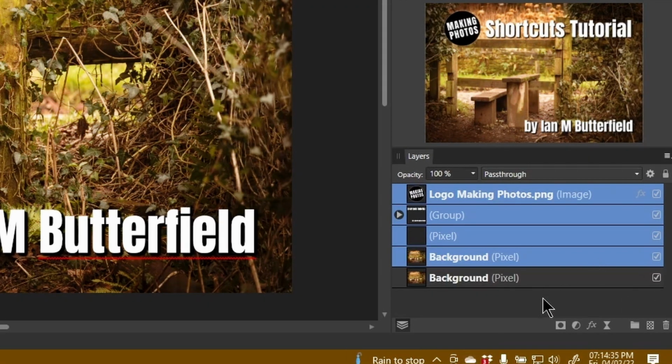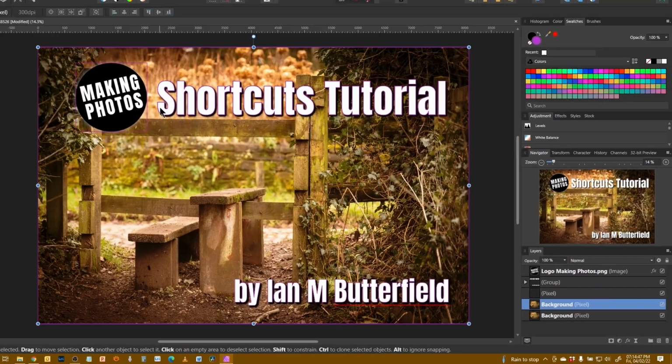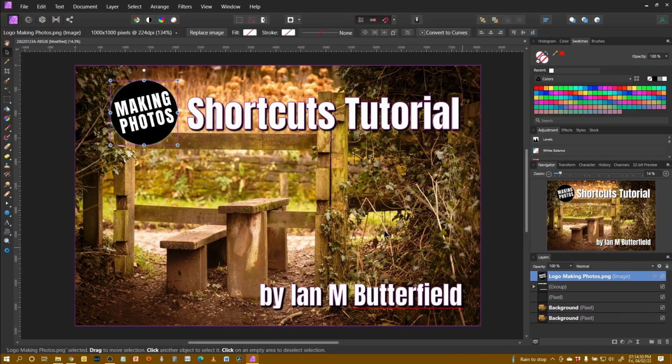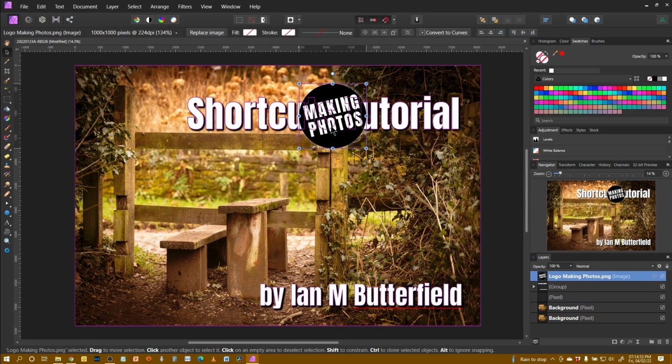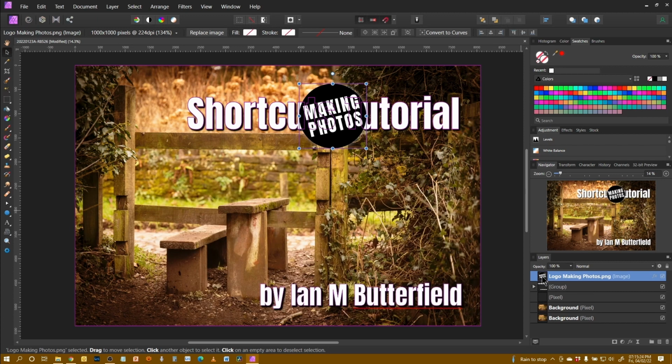If for any reason I want to change the order of my layers, so for example, let's just suppose my logo is over the top of the wording and I want it the other way around. If that's my selected item, I can bring it up and down using the Control and square brackets.